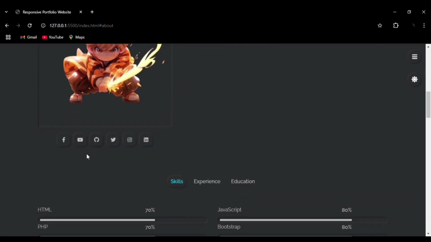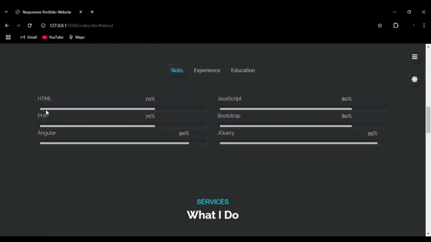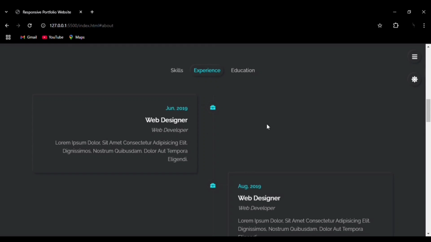You can see the hover effect on the button, the color changing effect. Then we can go to the skills section. You can see we have done the bar animation effect that we have used here to represent our skills, the percentages. And by clicking on the experience, we can go to the experience section.